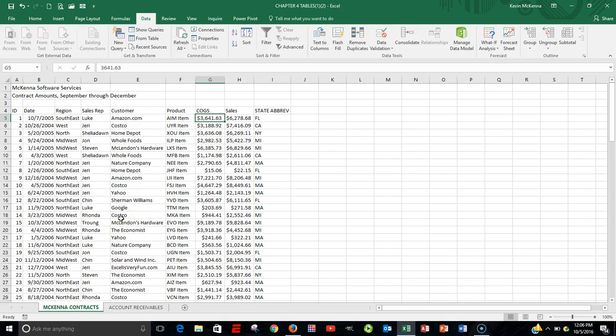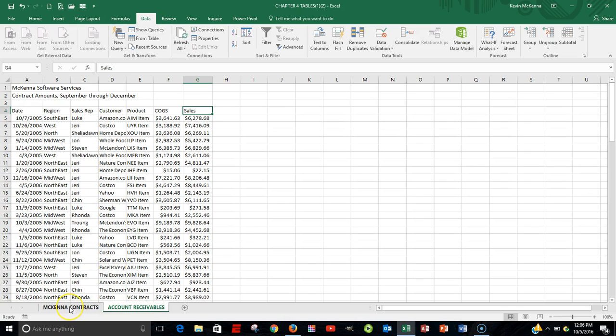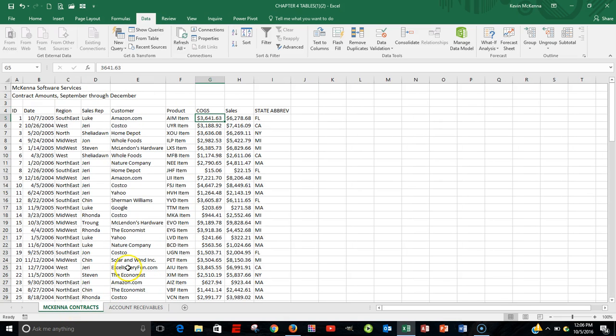So we've opened up our file. The name of our file is called Chapter 4 Tables. The file is made up of two sheets at the moment, McKenna Contracts and Account Receivables. We're going to begin by looking at McKenna Contracts. What we're going to do is click on cell B4, the date field.